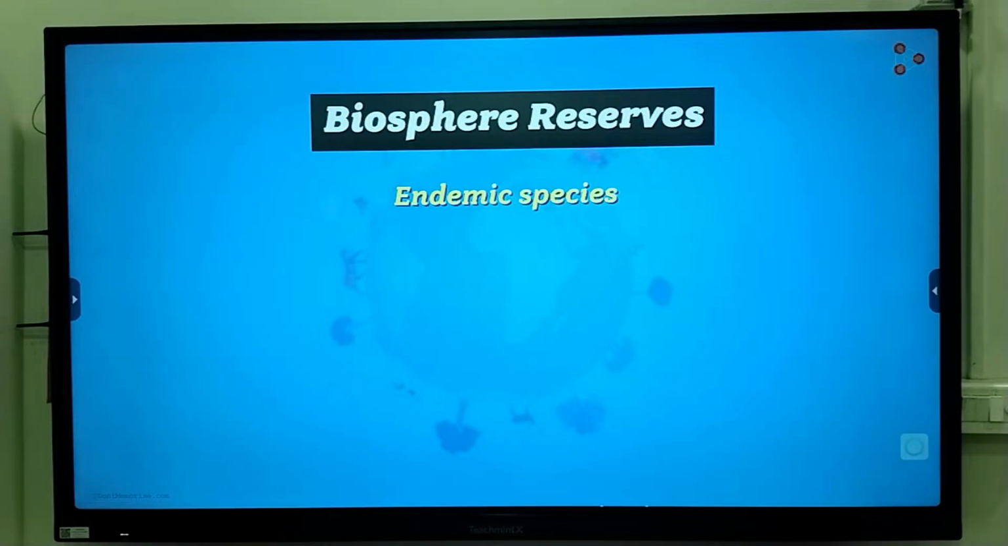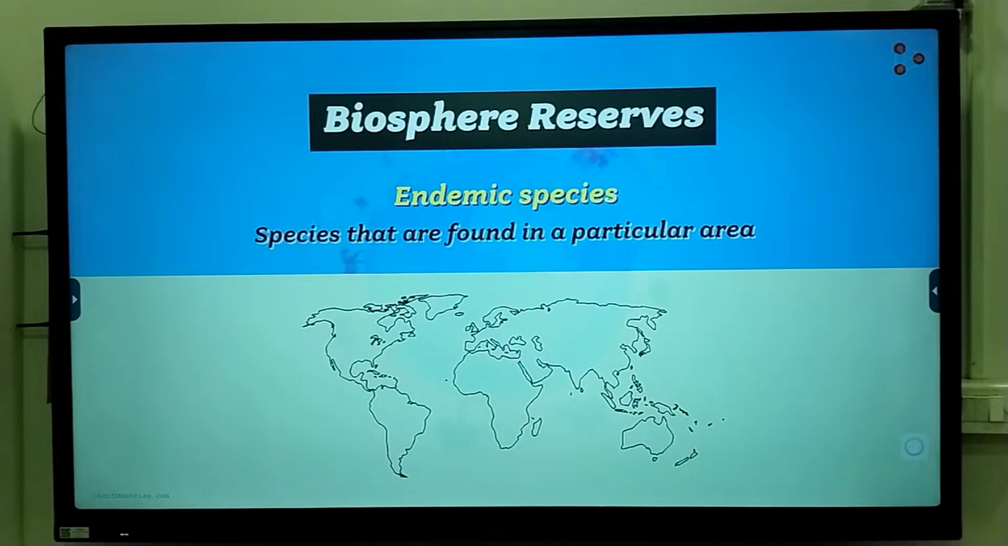These areas have endemic species that harbor in them. What do we mean by endemic species? They are species that are found in a particular area. In other words, some species of plants and animals are found only in a particular region inside the biosphere reserve. A particular plant or animal may be endemic only to a zone, area, region, or country. These species are closely dependent on the environment.